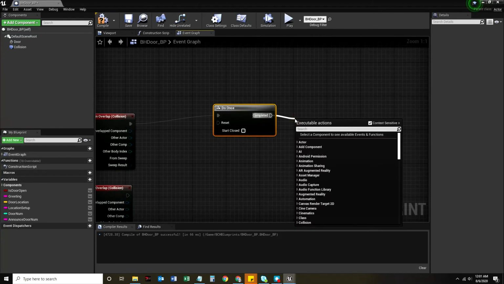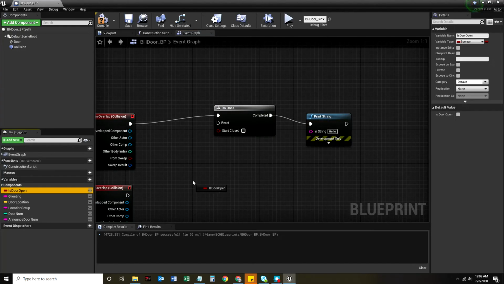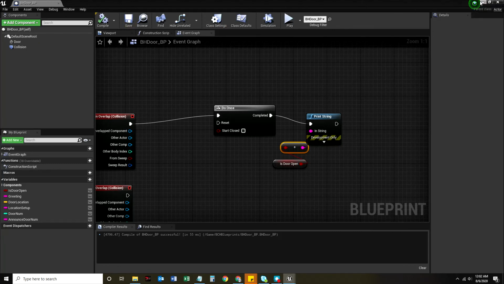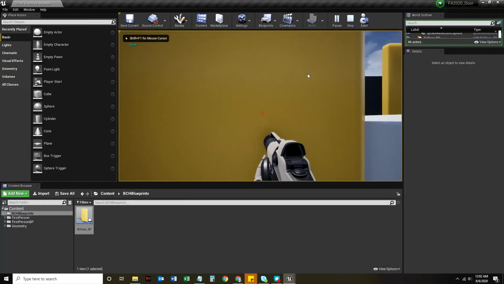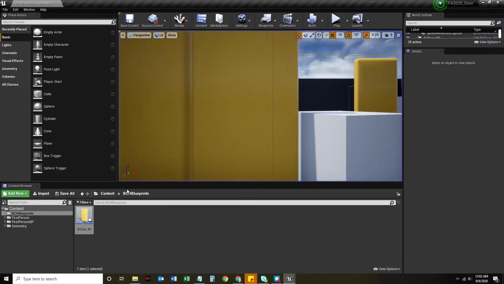Do Once. What we could do is print, and we can print whether or not the door is open. Okay. We're just going to do it once. We can compile it and save it. And so now it's not going to keep doing that because we said we'd only do it once.